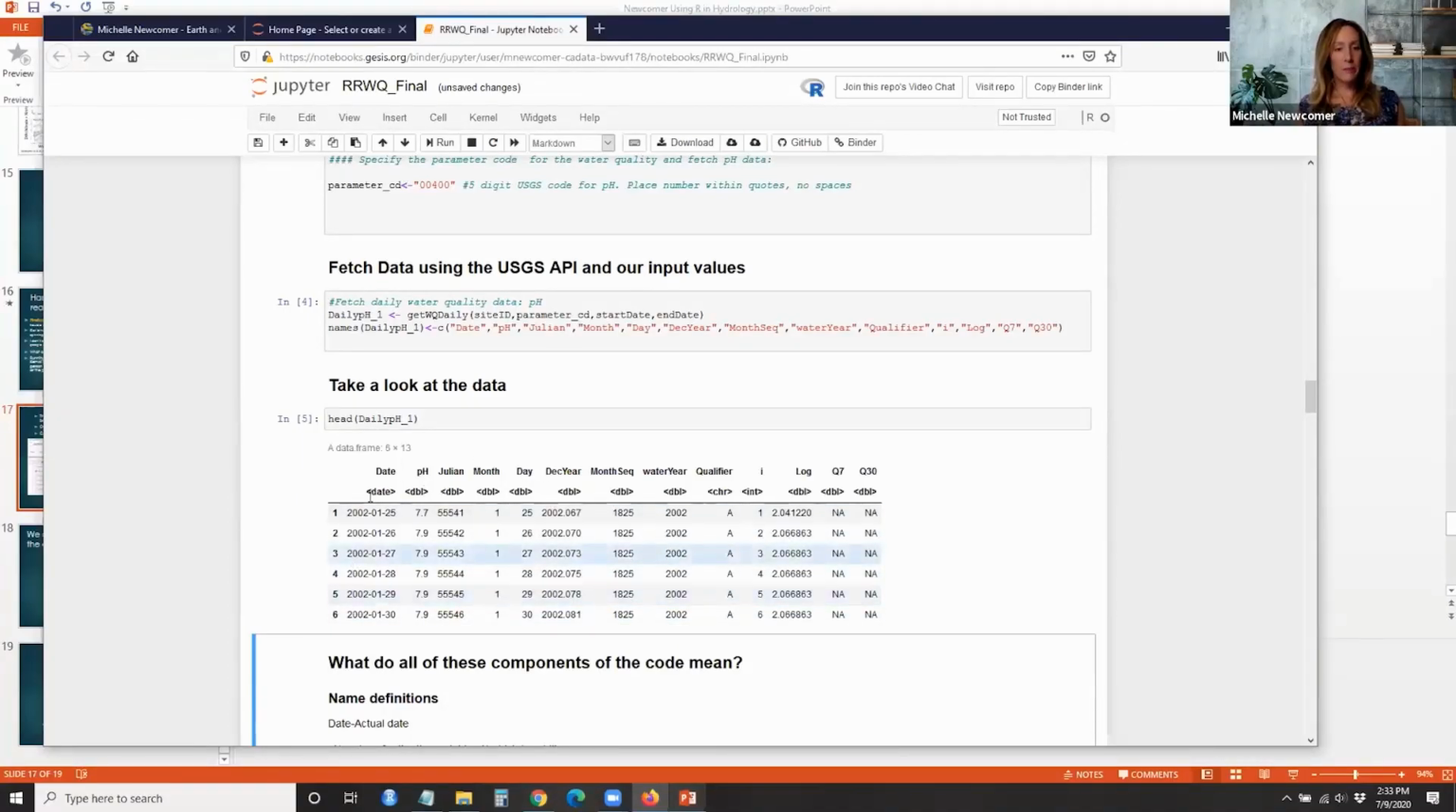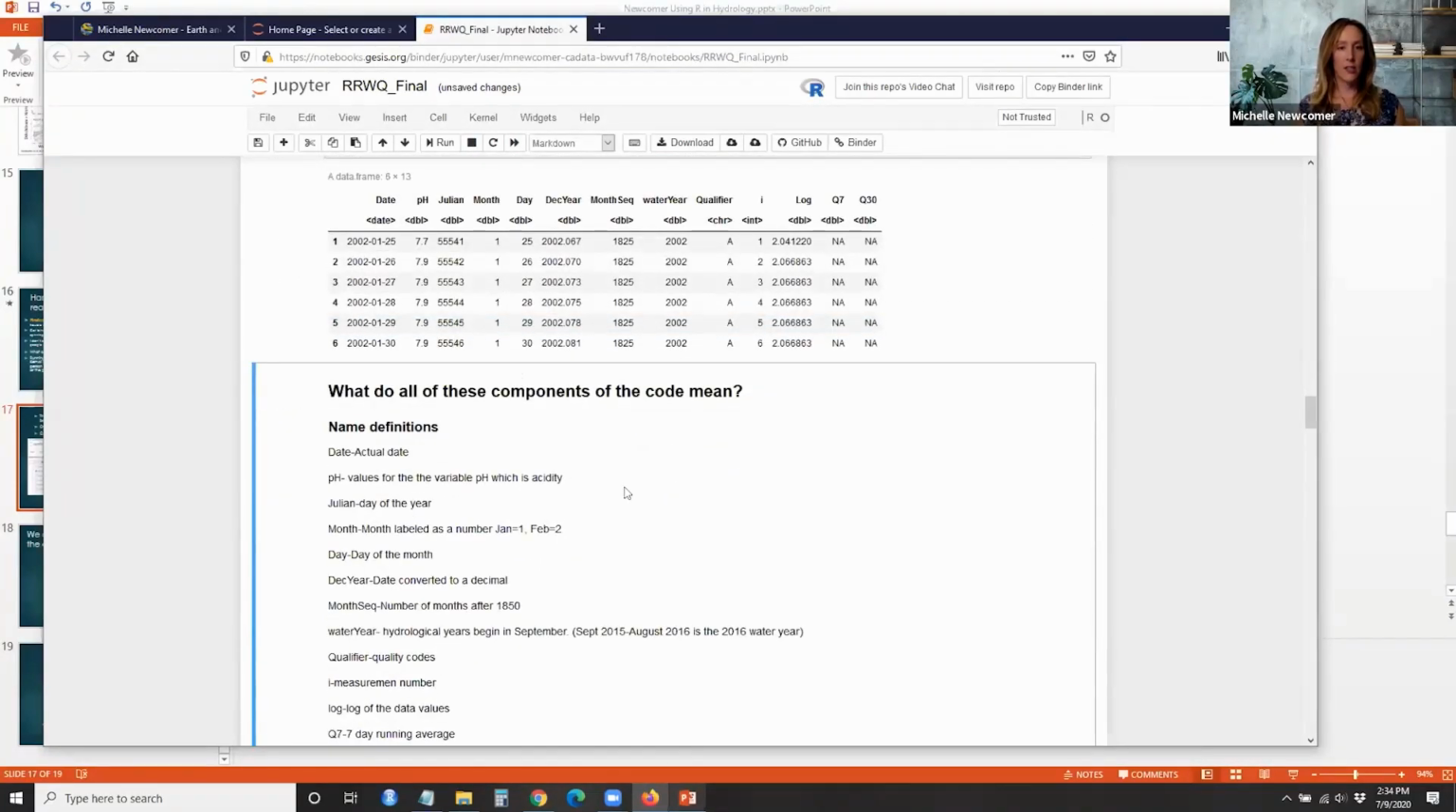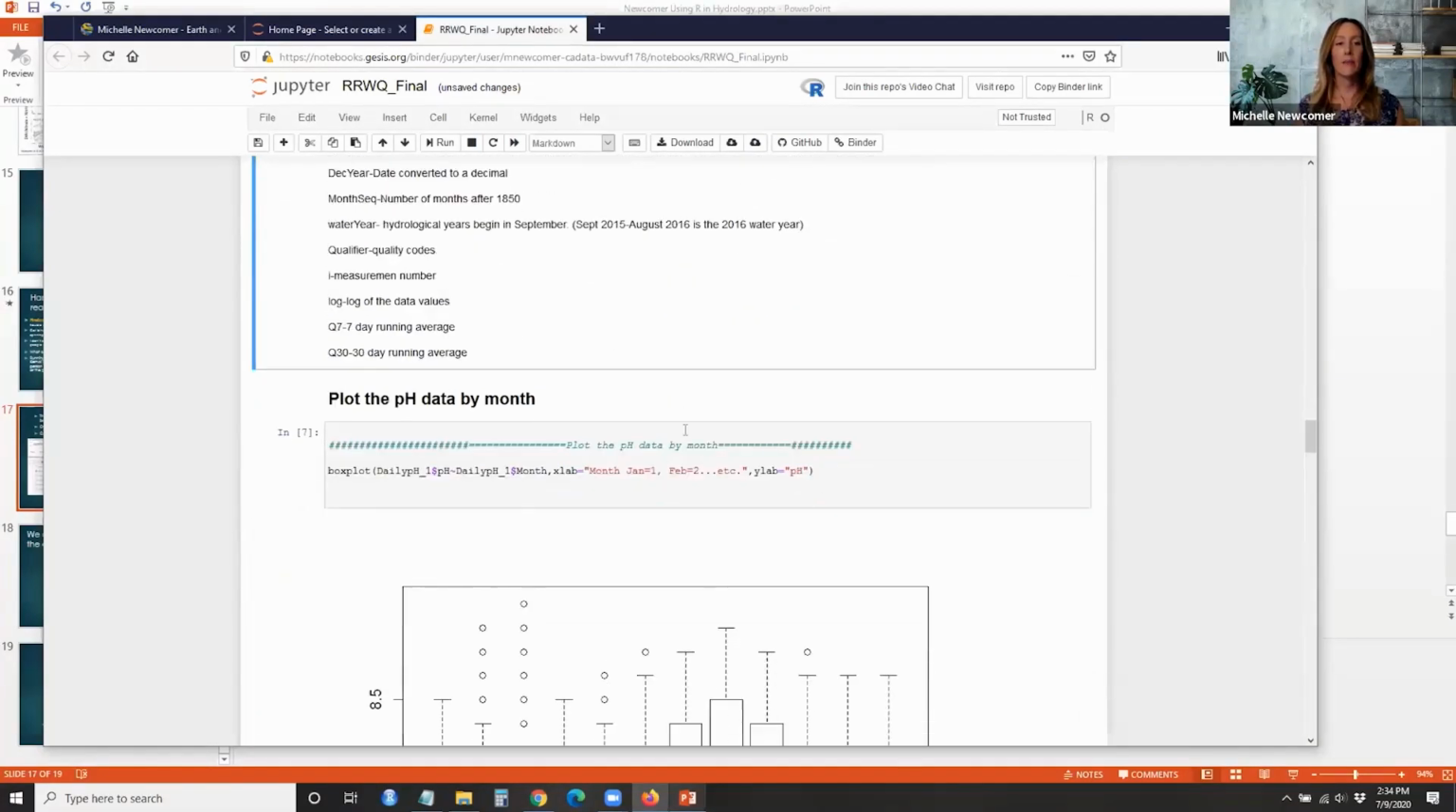So we have our date column. On the left, we have pH, the value of pH in the second column, and then the other columns like the month, January being month 1, or the day, the decimal year, or the month sequence, or the water year. That helps you with doing, let's say if you wanted to do analysis by month or analysis by water year, then you can use these columns for that. And I specified in this next section what all of the different components of the code mean.